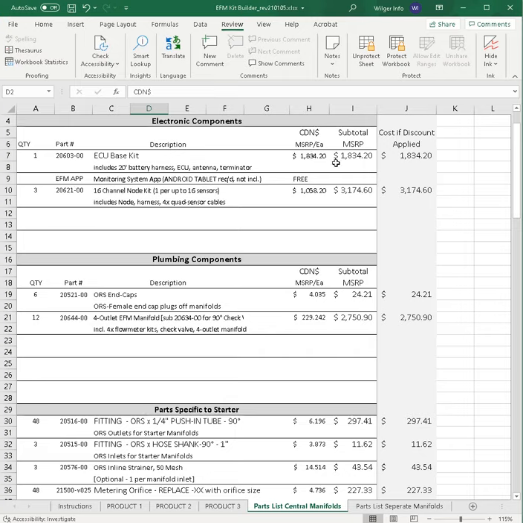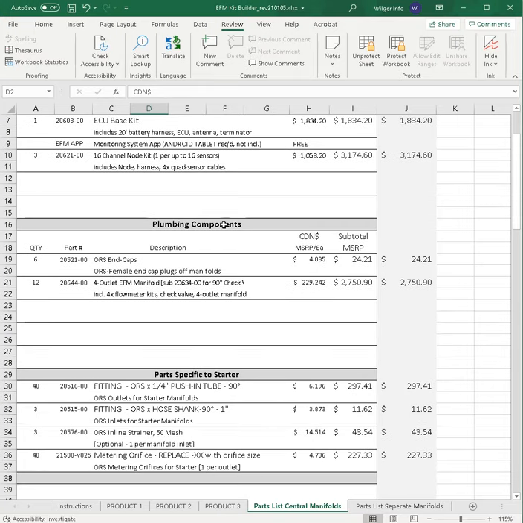We'll see the ECU base kit with one unit. The application itself for the tablet, which is not included, is free. We'd have 3 node kits, so it also has a sub description of what it includes. So node, harness, 4 times of the quad sensor cables. We scroll down, we'll see the plumbing components. So that's the general O-ring seal plumbing manifold components.